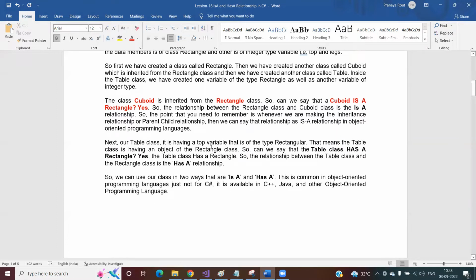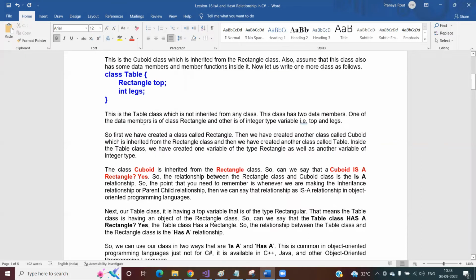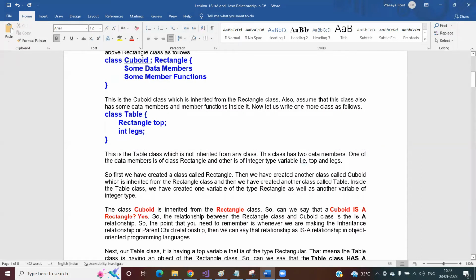Now come to our Table class, right? This Table class doesn't inherit from the Rectangle class or from the Cube class. Instead, inside this Table class, we are creating one variable of type Rectangle.